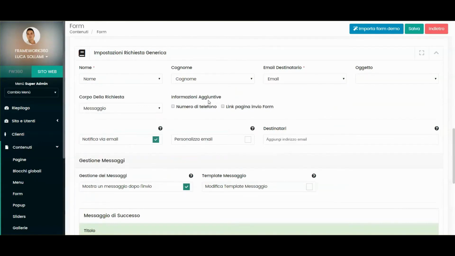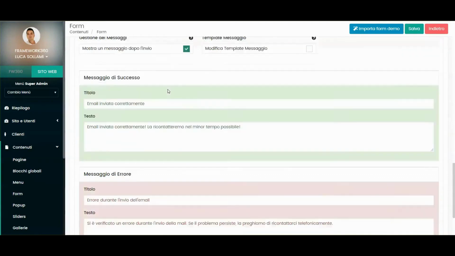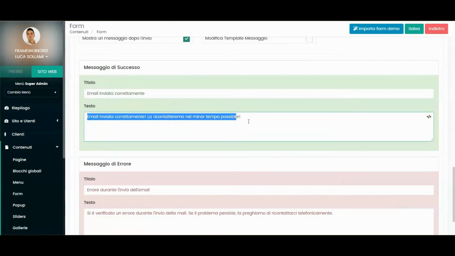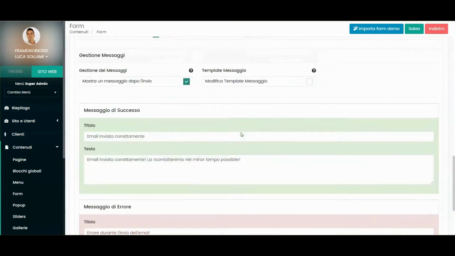Among the additional information that is added to the email, we can select the phone number and the link form submission page, meaning from which link the form was sent. All these additional pieces of information will be added to the body of the email. When we scroll down, we will find the success and error messages, for example, email sent successfully, or error during email sending, if the email fails to send for any reason.